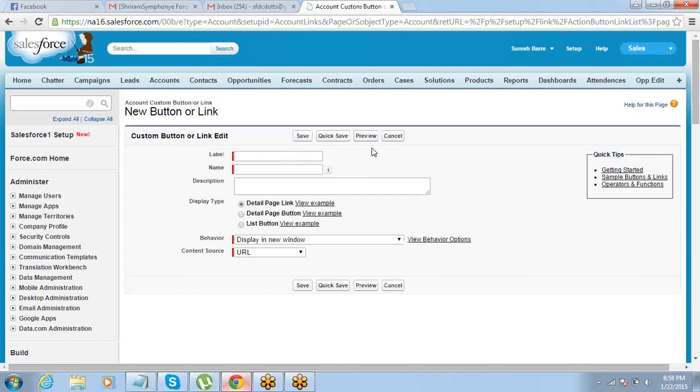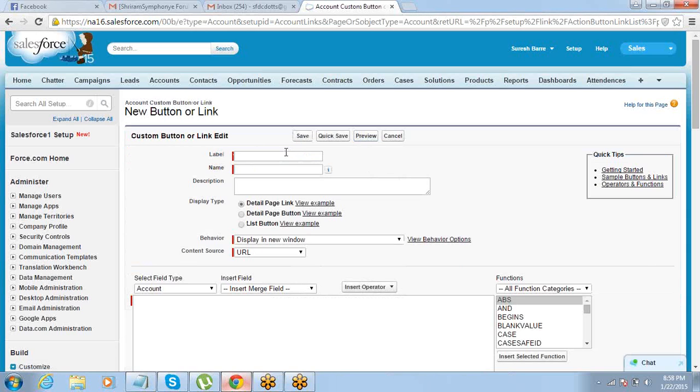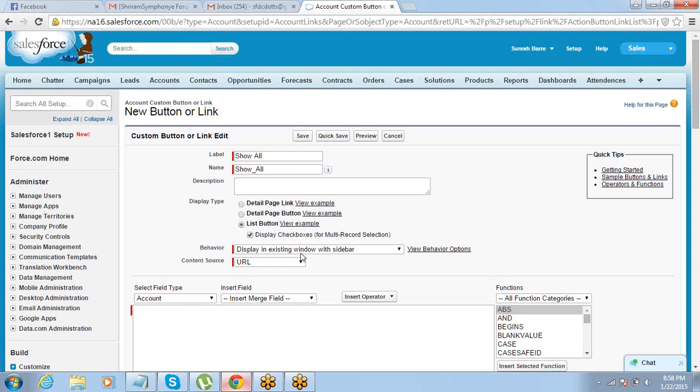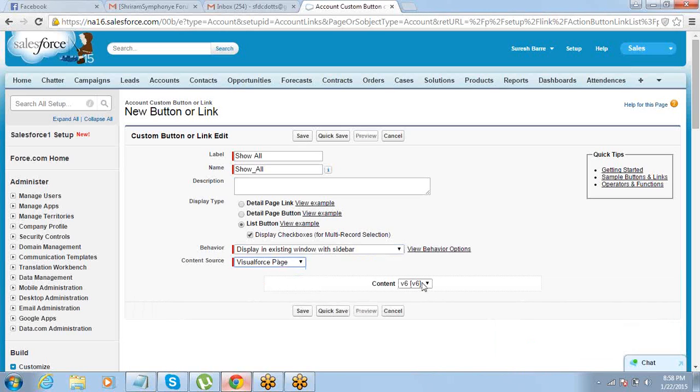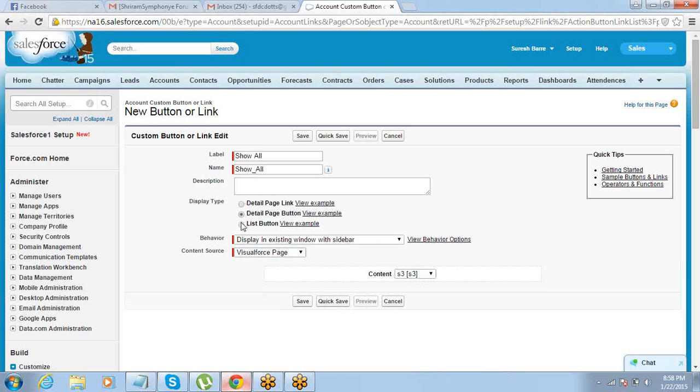And just label it show all. This is a list button. And content source should be Visualforce page, and V6 is the Visualforce page that I want to display. Correct? So you can select it as a detail page button, or you can select it as a list button.